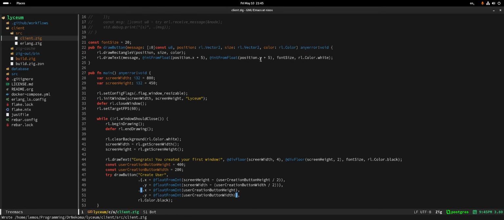So what are we doing wrong now? Let's go back, because before it was better. There we go. Draw rectangle, position, size, and color. Oh, this is wrong for starters.